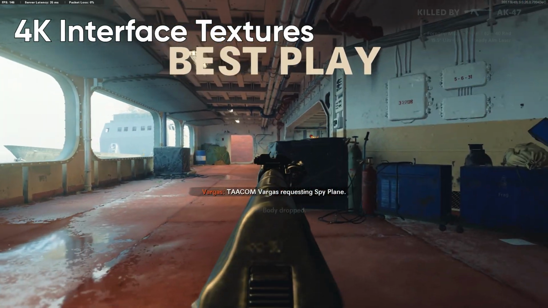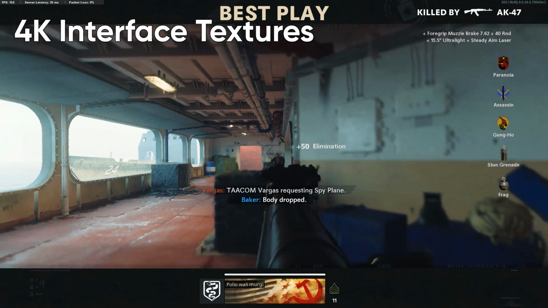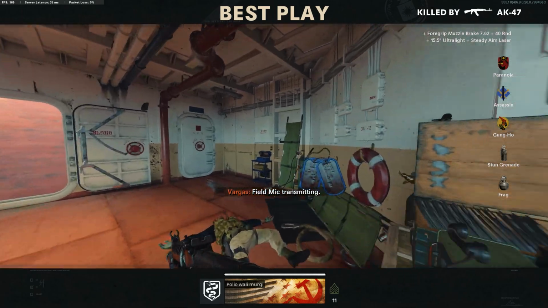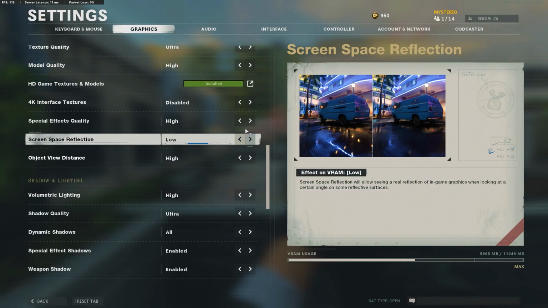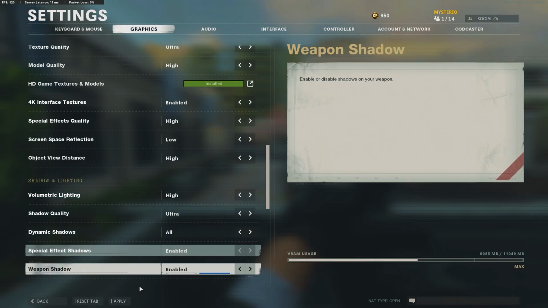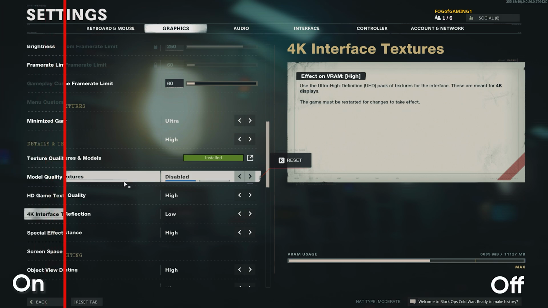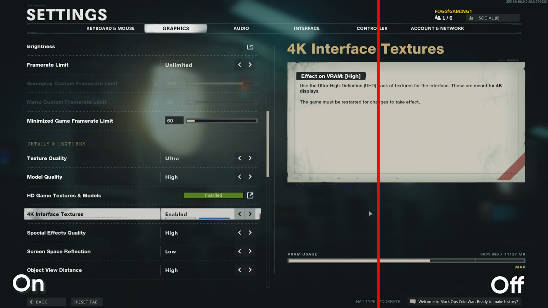The 4K interface and textures uses the Ultra High Definition pack of textures for the interface. So for the settings, menus and so on. They are meant for 4K monitors, so I used the 4K monitor, and this is the difference. All the vertical and horizontal lines get a quality bump, and the difference is very noticeable. The text of the actual setting itself on the left hand side does not change, but the text on the right hand side, so inside the description of the setting, does get a bump in clarity.